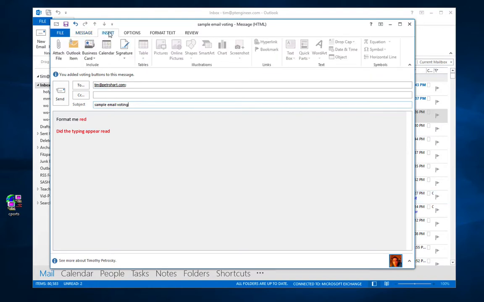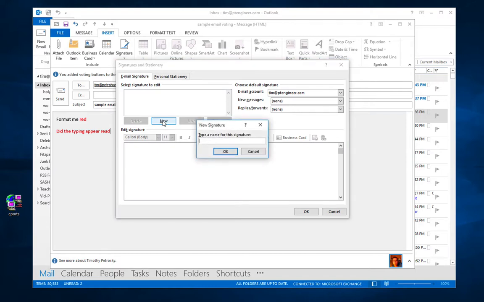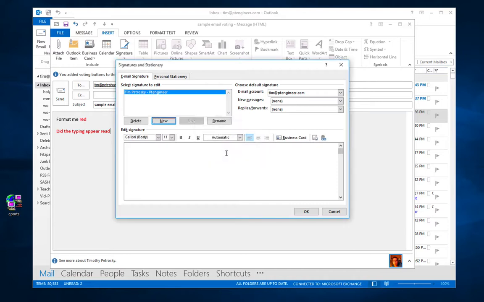So in here, I don't have a signature. So the first time you get in here, you might want to make a signature. So open a new email, and it's easy. Just click Signature and Signatures. And we can create some new signatures. So what I'm going to do is say New. I'm going to call this Tim Petrosky, PT Engineer. And once I create it, I can now make it down here.